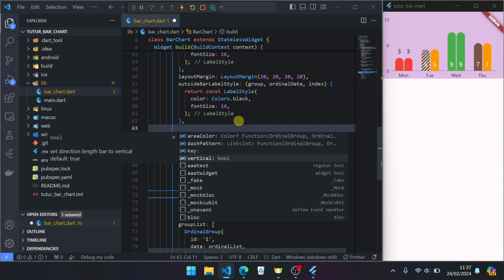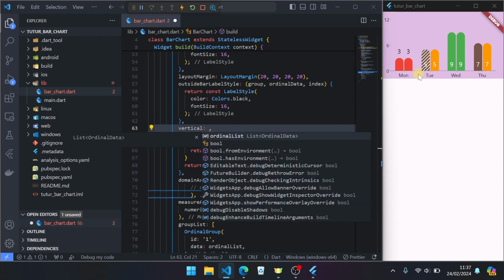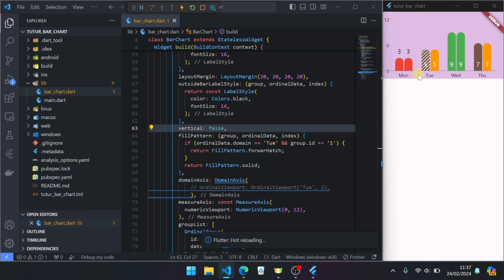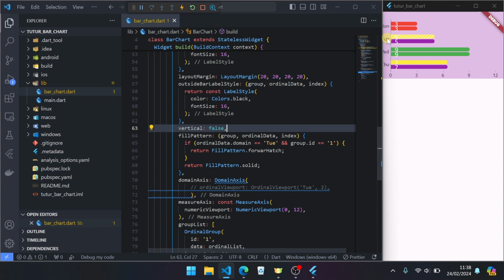Next, vertical. Set direction length bar to vertical, default true. So this is default or true. The bar comes from bottom to up. If we set vertical false, the direction will be left to right. Restart. Left to right.